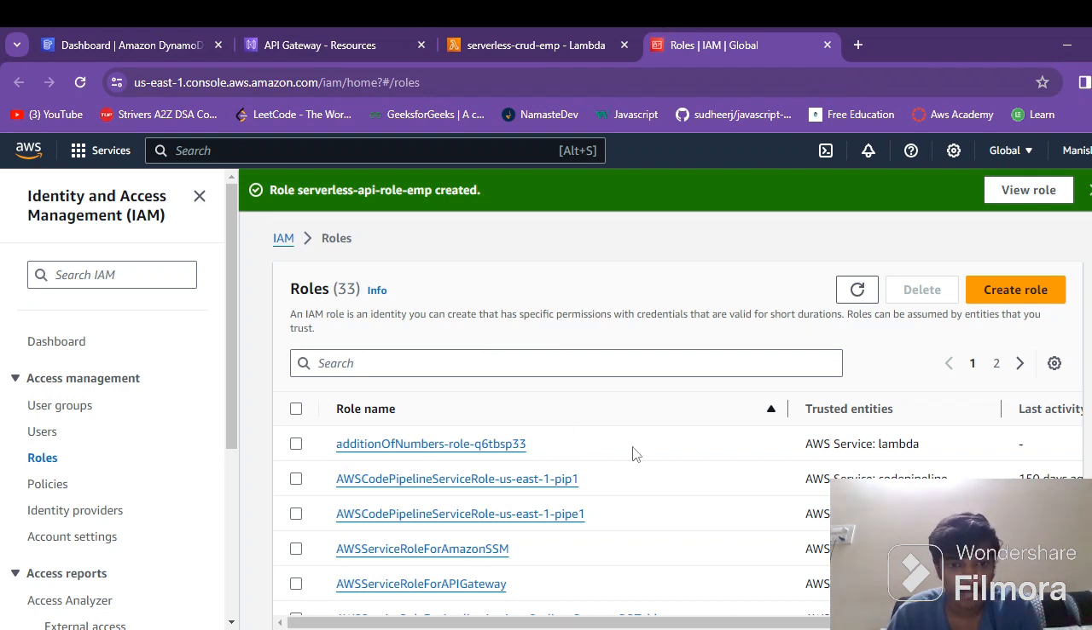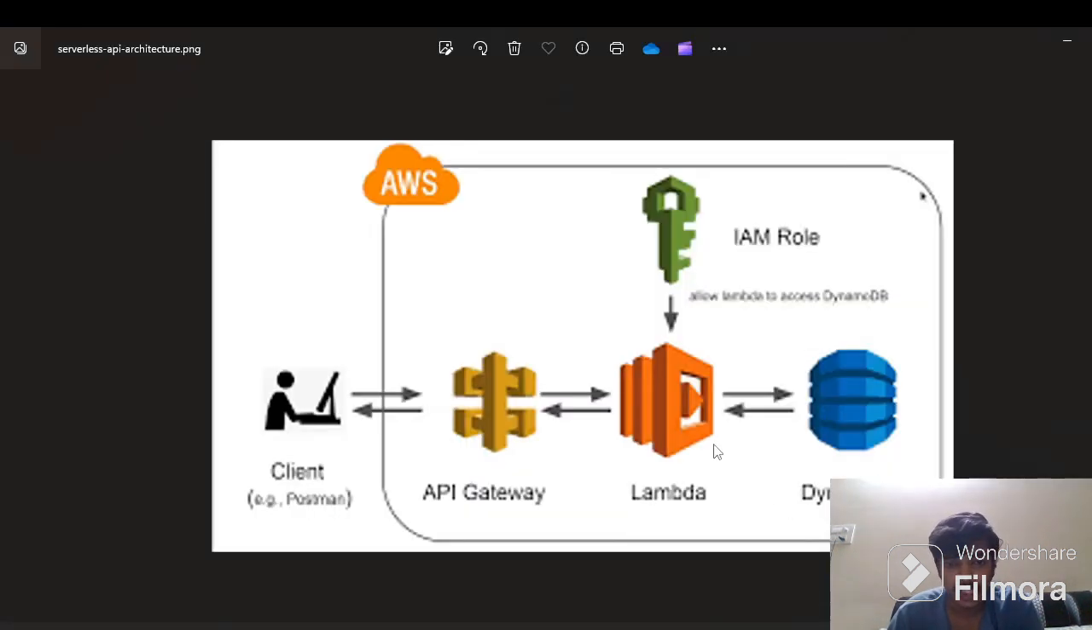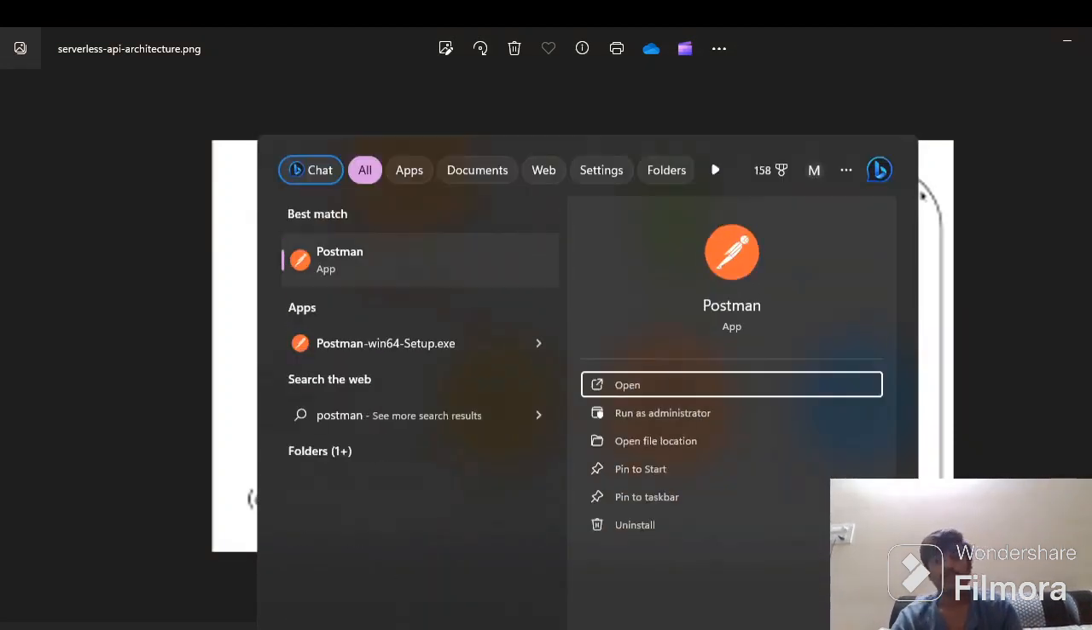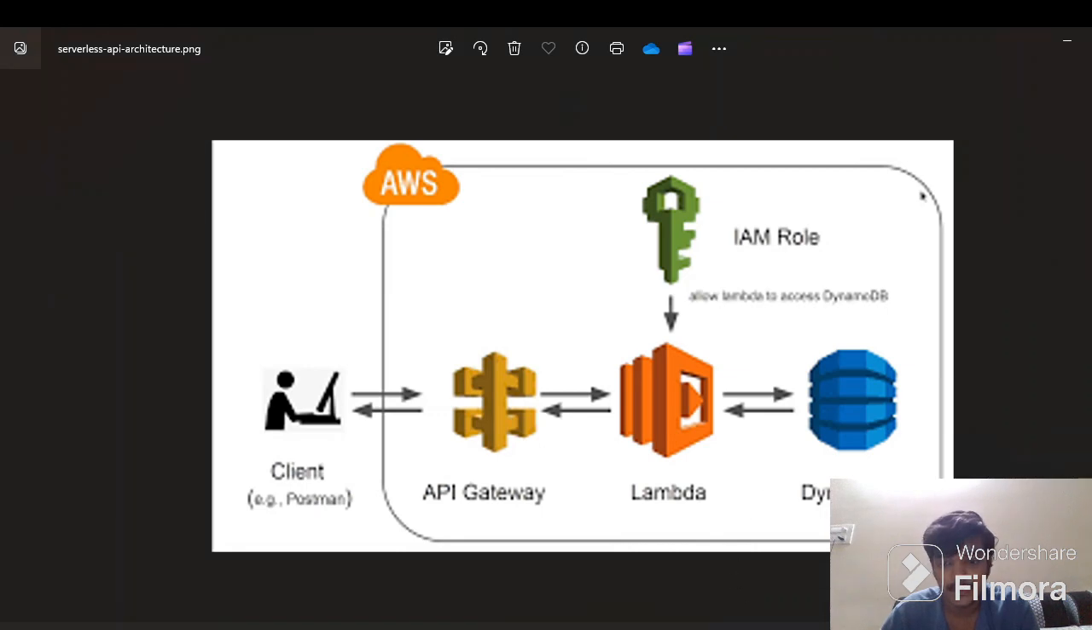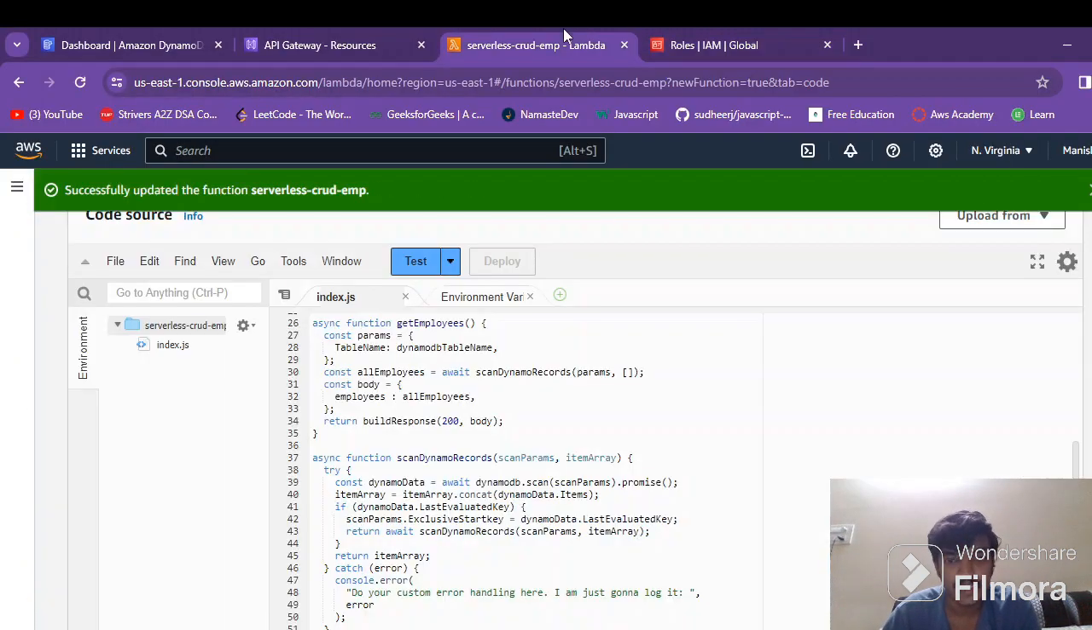So I think we'll get back to our architecture. We have completed this API gateway, we have completed this Lambda function, we have attached this role, and we have also created the Dynamo DB. So it's time now we check whether the Lambda function that we have written and the API gateway we have configured are working fine or not. So let me open my post method, and let me go to API gateway.